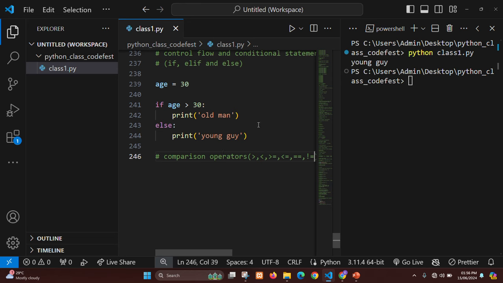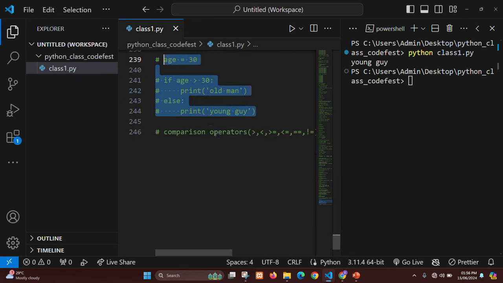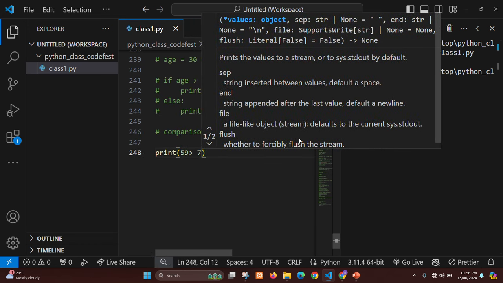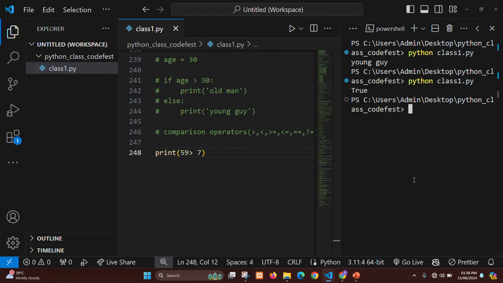So I have the greater than. When you are using this symbol, you want to compare between two values. Which of them is greater? Which of them is better? And so on and so forth. So let me just give an example. I can say print 59 greater than 7. Of course this is going to give me a valid answer, true. But if I do something like 70, of course this is going to give me false.